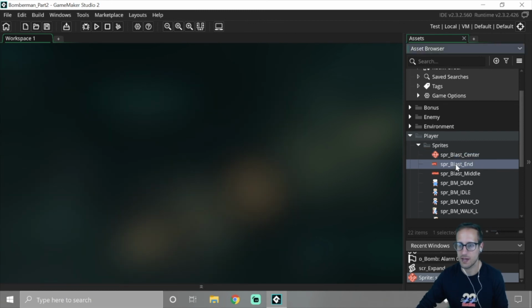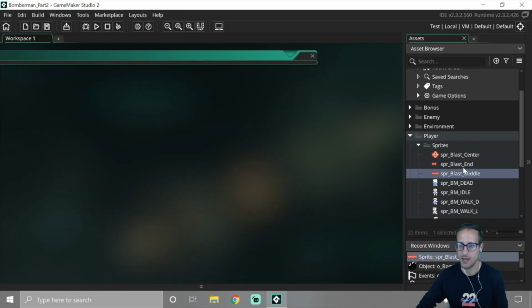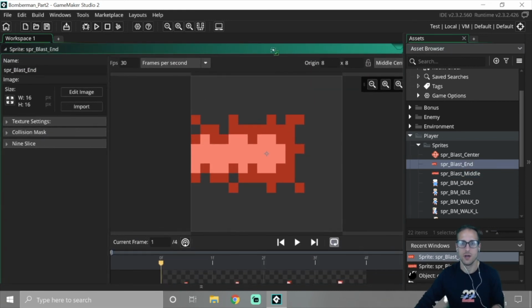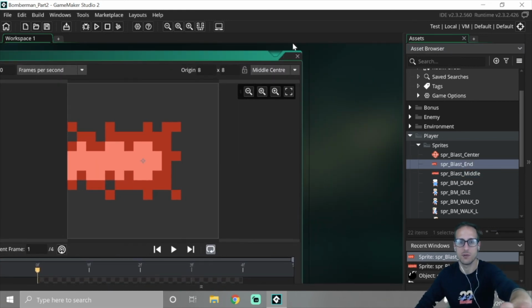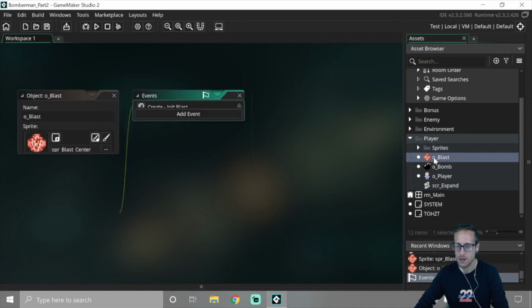And we've got the middle portion. It just goes end to end, and we have the end cap portion. We don't need all 4 directions because we can just rotate these, especially given that we put that center orientation. So we have those. That's nothing particularly new. Come down into our blast.